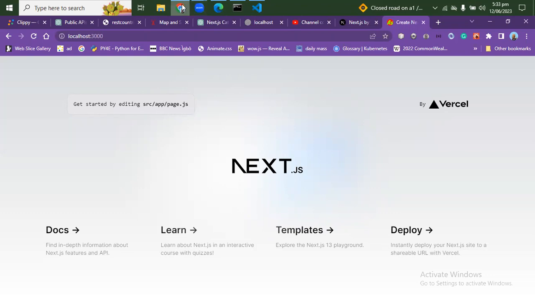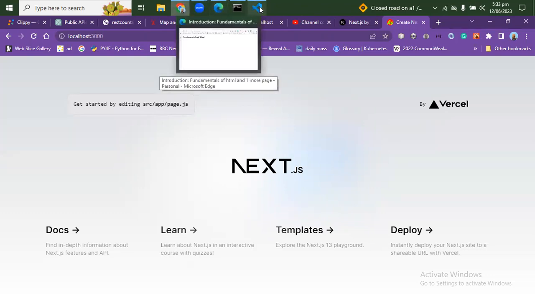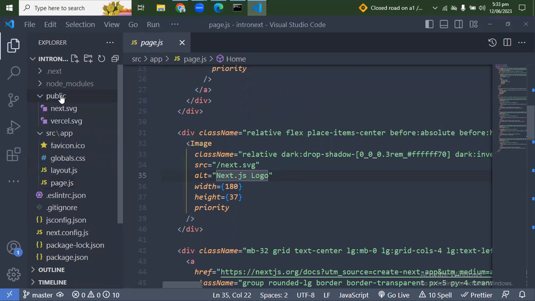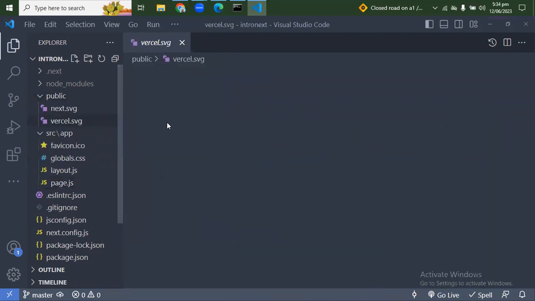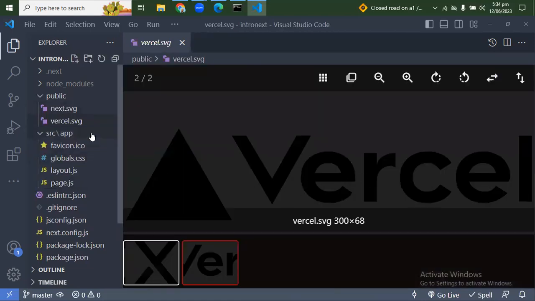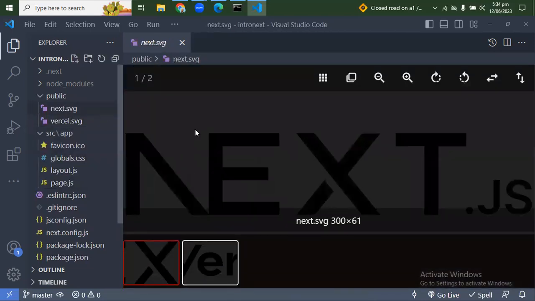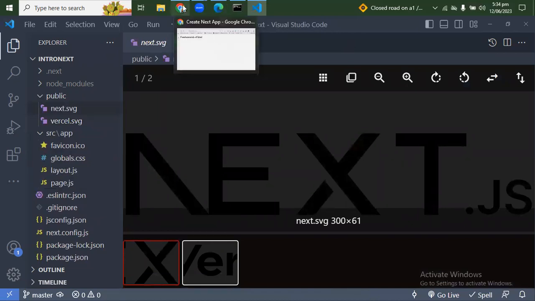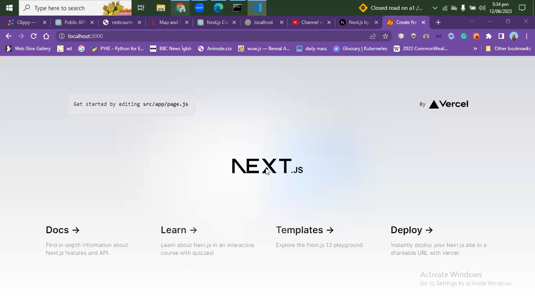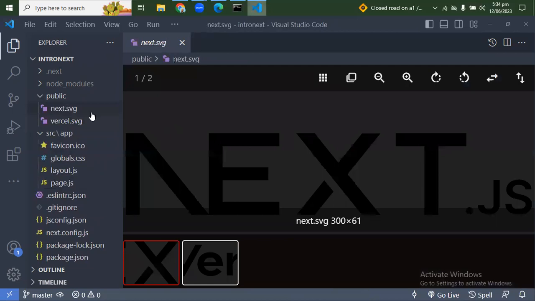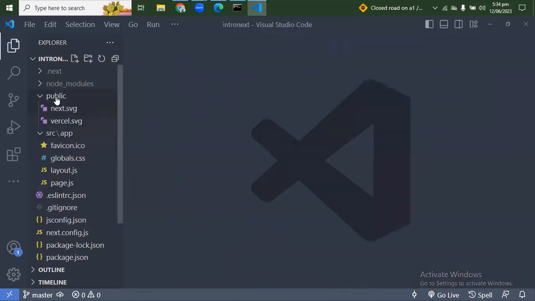Going back to our app, you can see my Vercel image. If I click on it, I will actually have it opened. It's an SVG file. And then I have the Next.js image. So this is what I have showing here, this Next.js and then this Vercel. They are the images we are using in our app directory. All right, so that is basically what we have in our public.